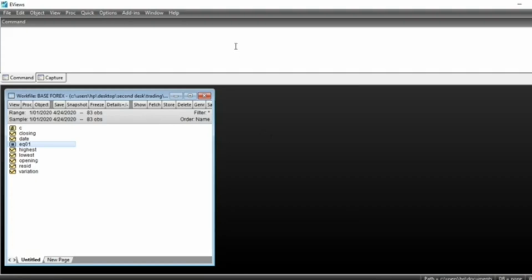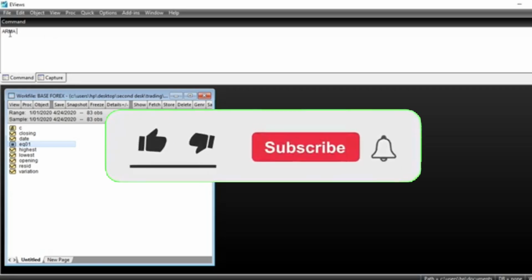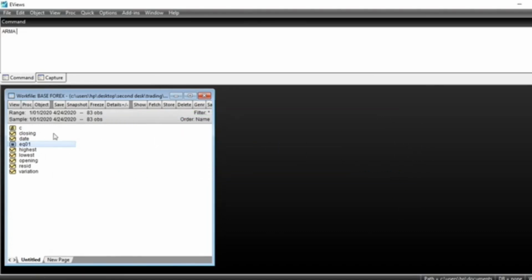Today we shall be developing an ARMA model using EViews. ARMA stands for Autoregressive Moving Average model. So in EViews we are going to model the value of the euro-dollar exchange rate at the closing of the financial market.